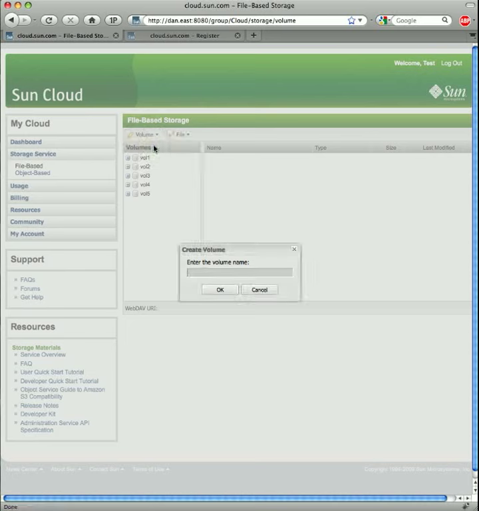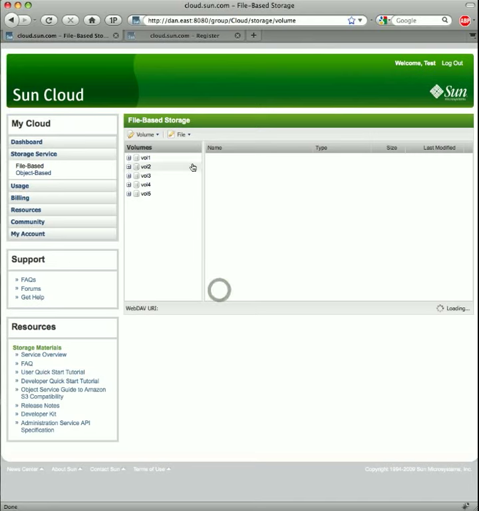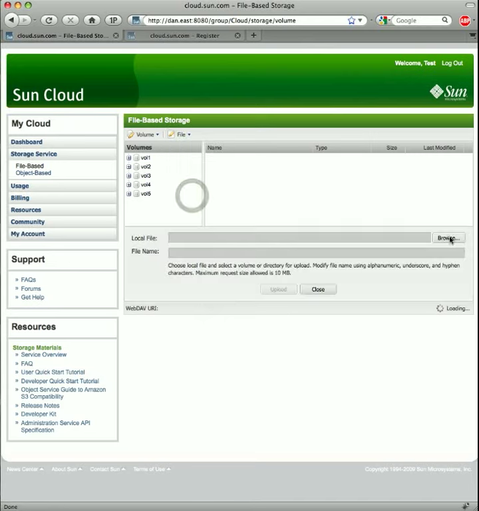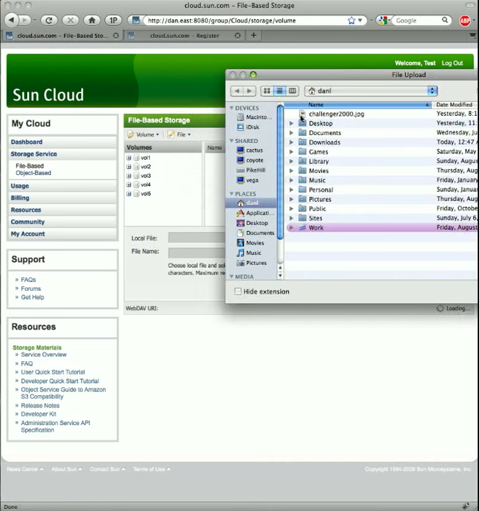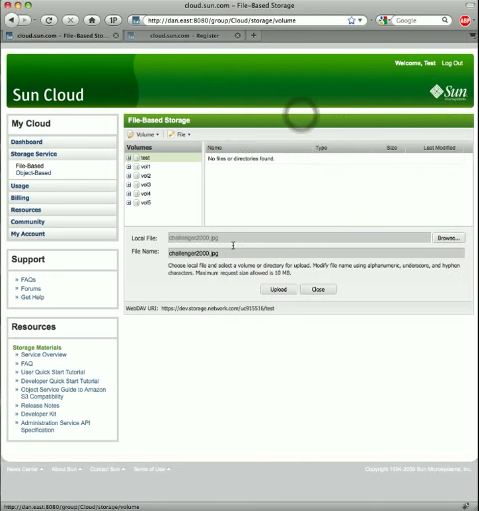Here I'm going to create a volume named test. And as this volume is being created, I'm going to begin uploading a file. I can use the file name text field to change the name of the file, but for this example, I'm going to leave it as is. Now that my file has been uploaded, I'm going to create a directory.